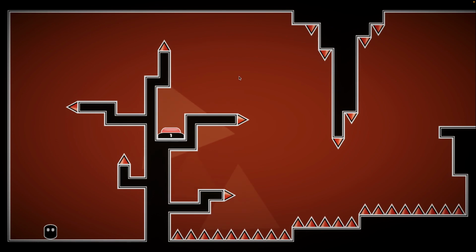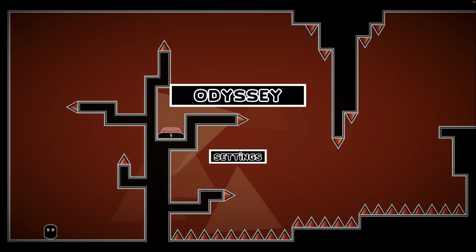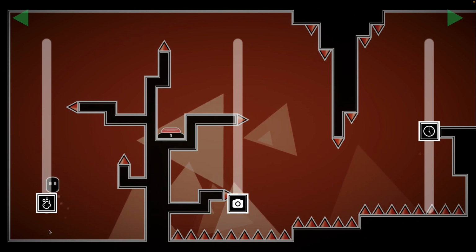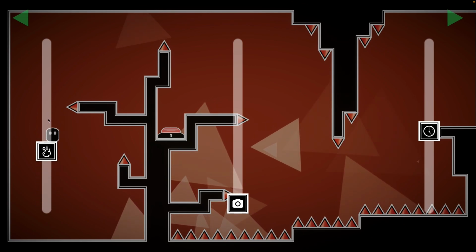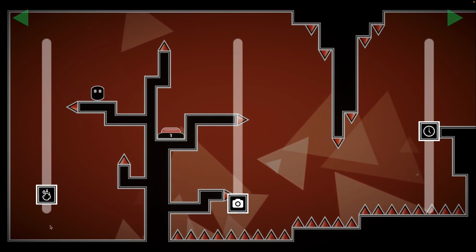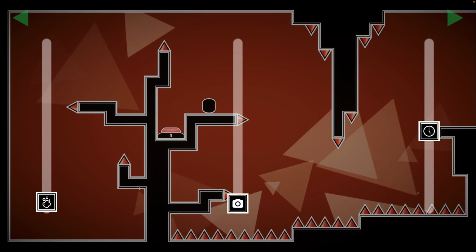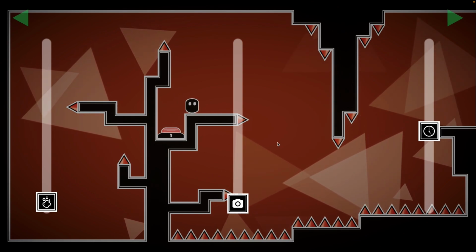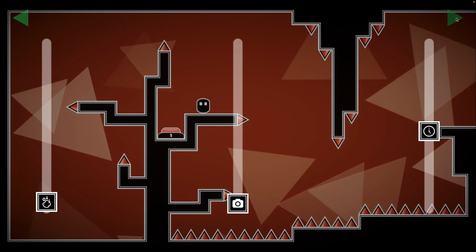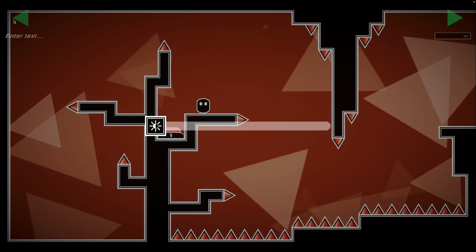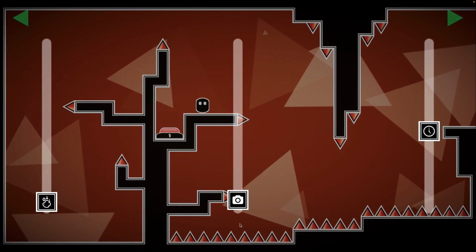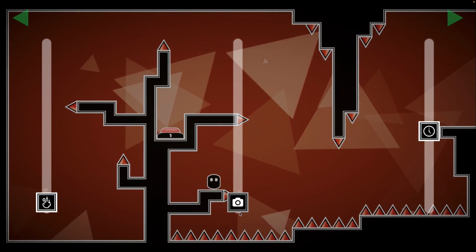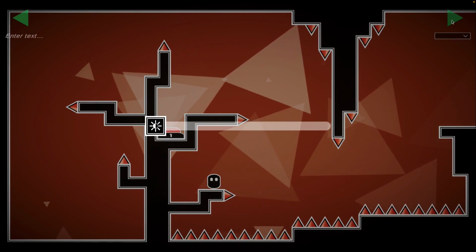And here we are, Odyssey. This is a level. This is most definitely a level. This I think is the hardest level, despite the fact that it is not the last level. It's also the longest level. I didn't want to make the last level the longest level, which is really the only reason why this is not the last level. But as the name implies, you have to go on a journey for this level.